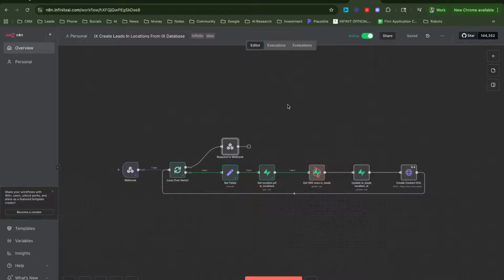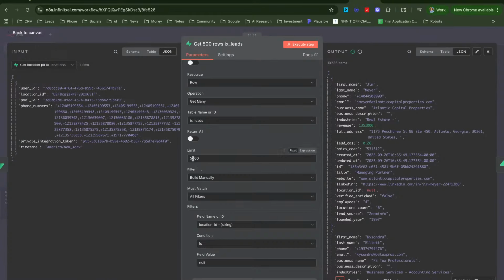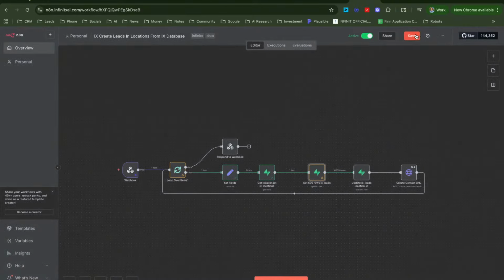So it's going to go grab 500 leads that are unassigned from, whoa, that is way more than 500. One second. I did not change the filter. Let me fix that. This is set to 5,000. That needs to be set to 500. Let me try that again. So run. There we go. 500. It's going to create some new contacts inside of Go High Level.